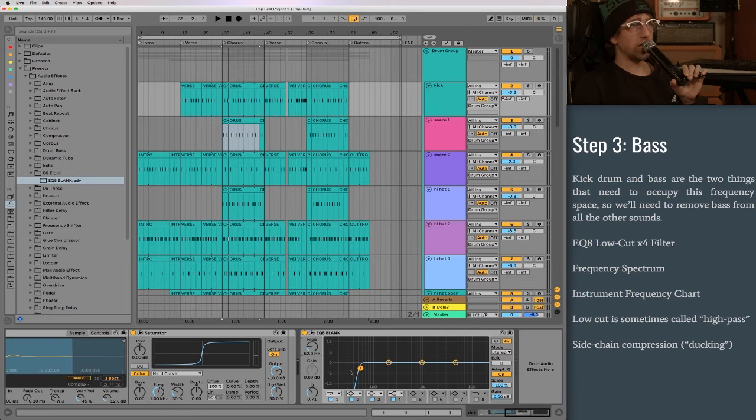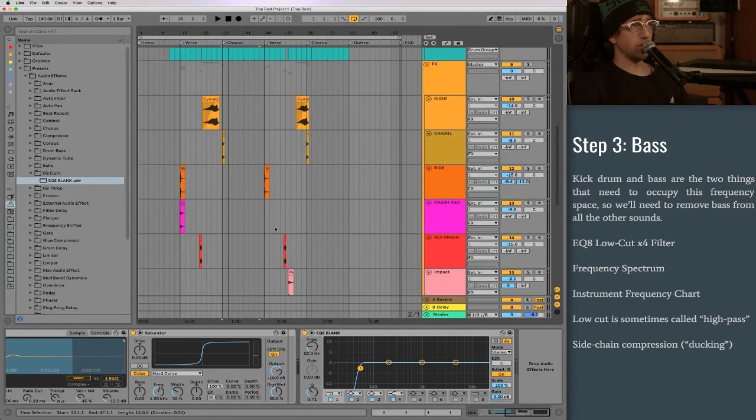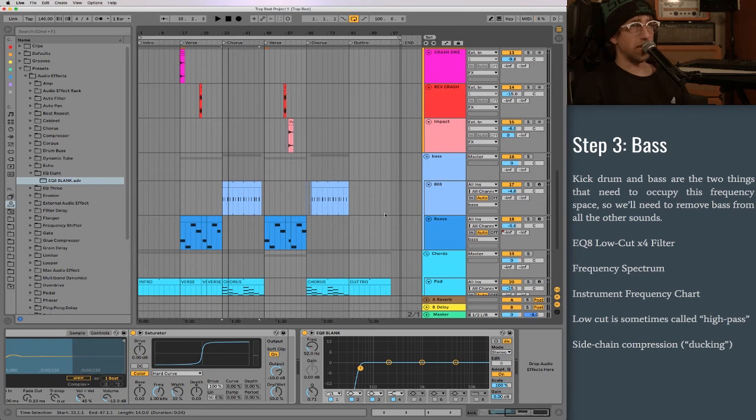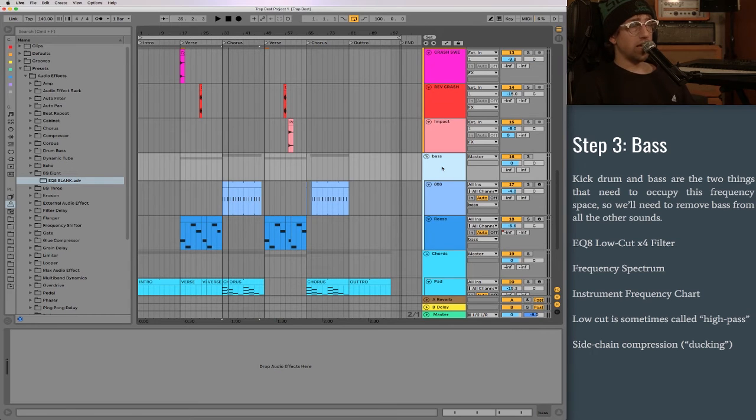Well, we just want to clear up some of that space for our sub bass, because sometimes some bass sounds do go lower pitch than a kick drum. That's fine for now. That's pretty much all we're going to do to clear up low frequencies from things that don't need them.